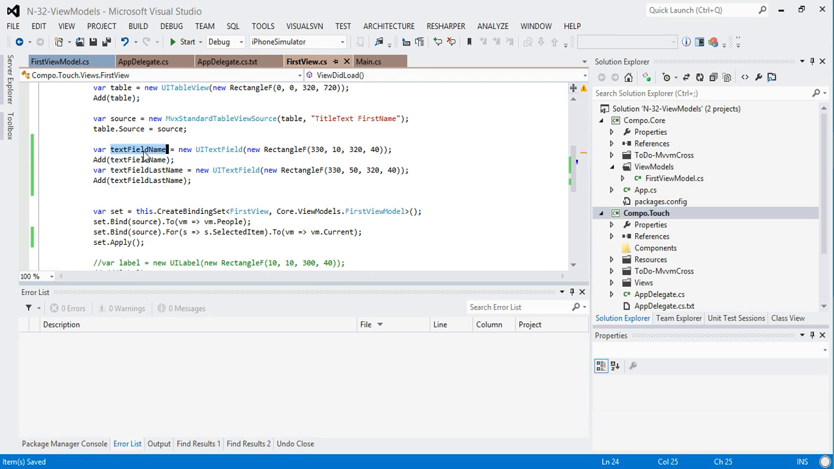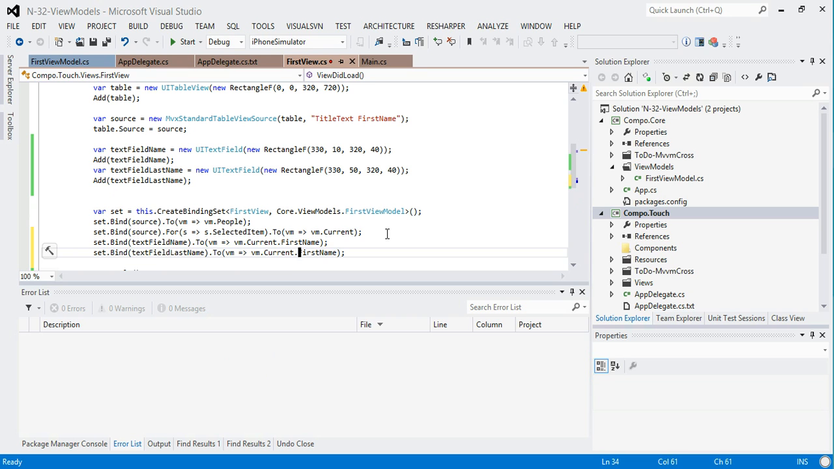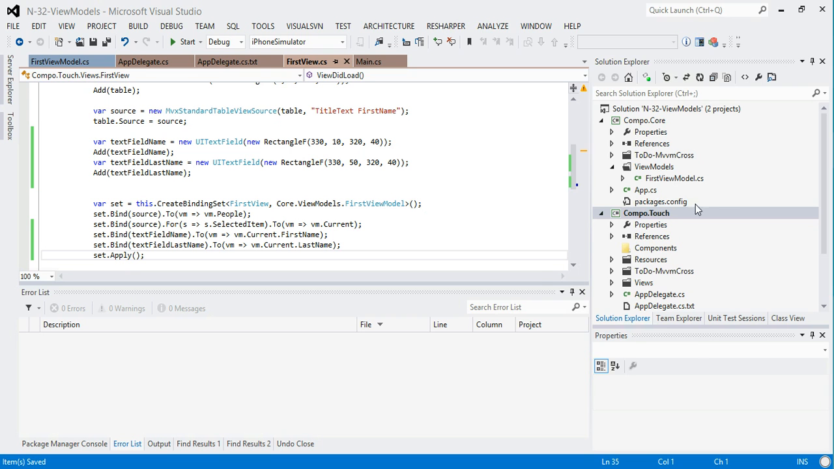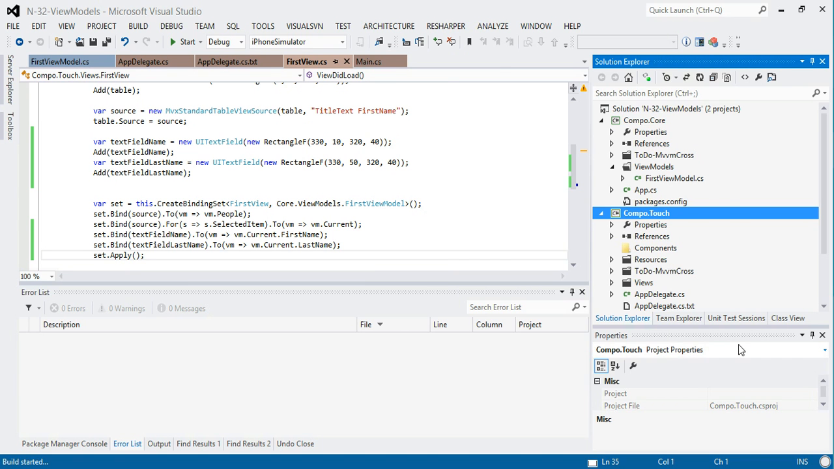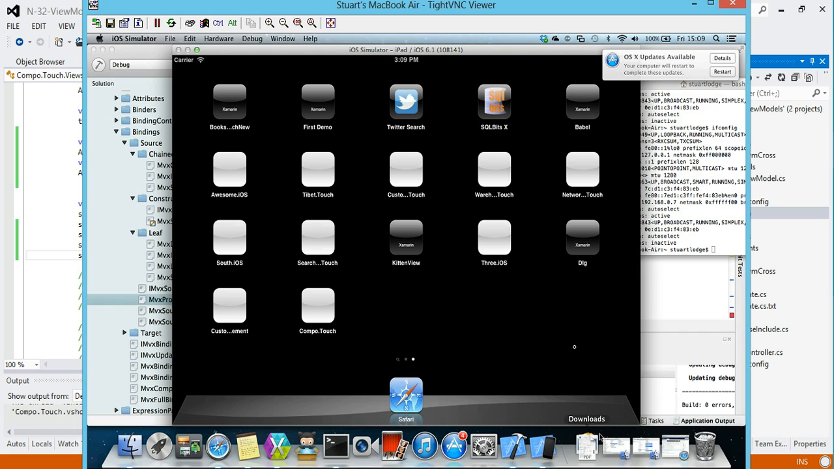But for now, let's just do this text field name and text field last name, and let's bind those as well. So we're going to bind the text field name, and we're just going to bind its text. We want to bind it two-way, and that's going to bind to current first name, and the text field last name we'd like to bind to the last name. So let's see whether or not this works, or whether I've got some bugs to sort through. So that will build and compile and then get sent across to my Mac. There is an iPad simulator waiting. Hopefully it's being sent across the network here.